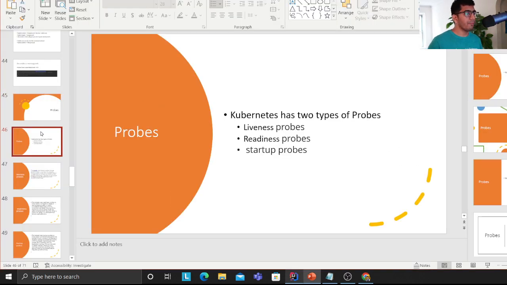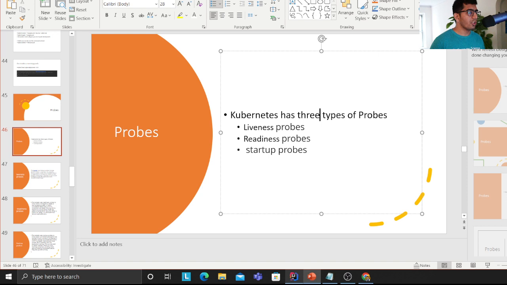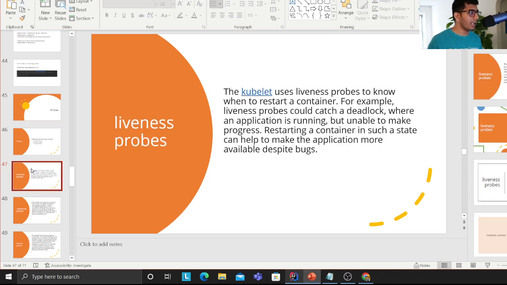There are 3 sort of probes in Kubernetes. I think there is a typo here. I'll fix that. So we have 3 sort of probes: liveliness probe, readiness probe, and startup probes. Okay. So what are these probes? I'll discuss the theory part and then go into a demo.